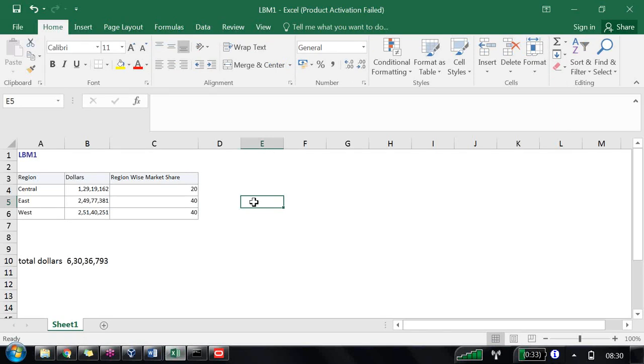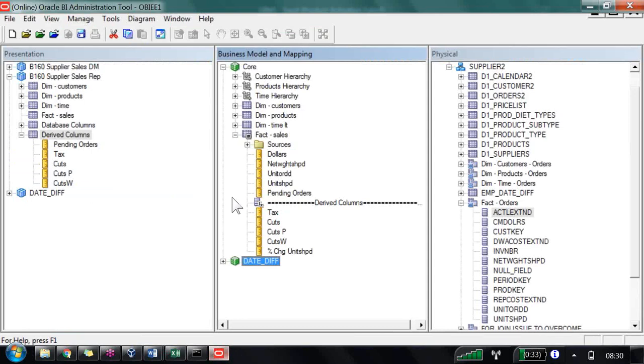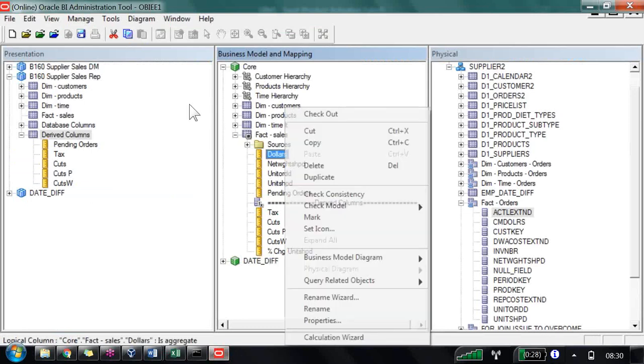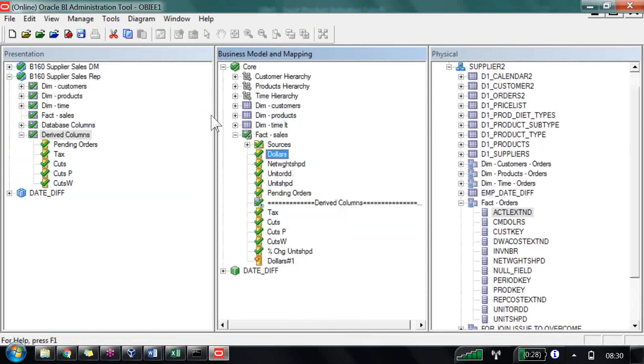Because my report is talking about the reason. Reason is part of the customer hierarchy. So for that, what I am doing is, whatever we have here, this dollars column, I am duplicating it. Then I am saying it is a grand total. Now this grand total, I am trying to drag and drop into here.